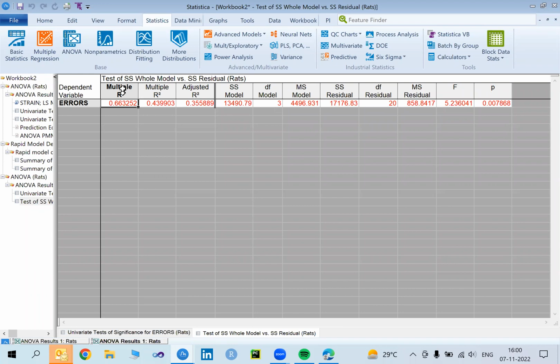There is another assumption also: there should not be very strong correlation between your independent variables.